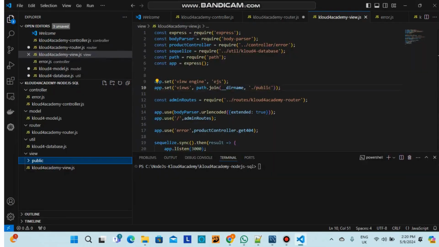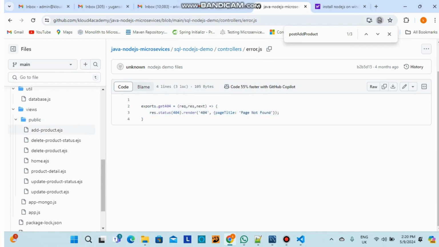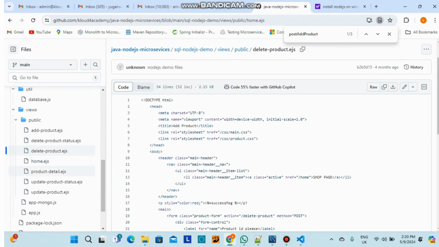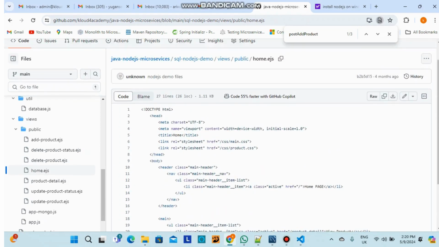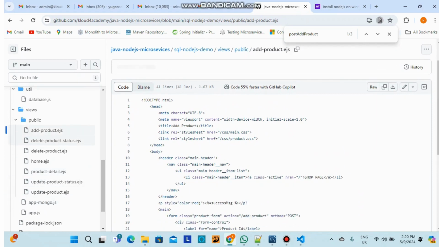I added public. Now I'm going to create, see, these are the public folder EJS files: add product, delete product status. These are all the HTMLs, home.ejs. These are all HTMLs, so they will have the EJS extension. What you can do is create them one by one.